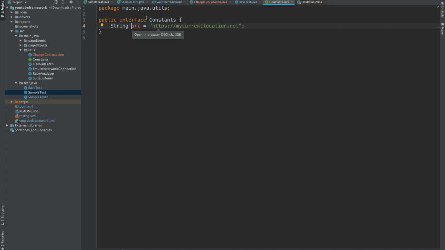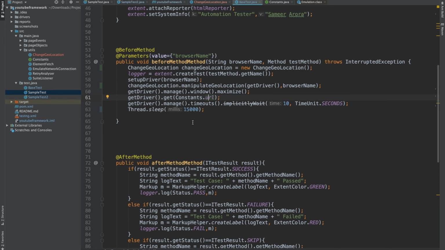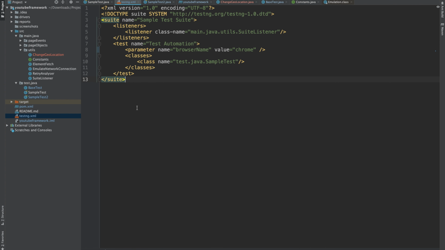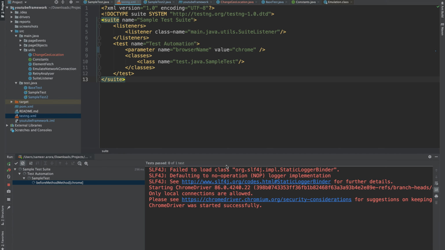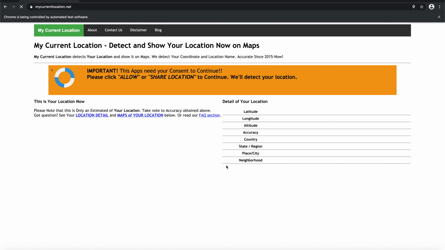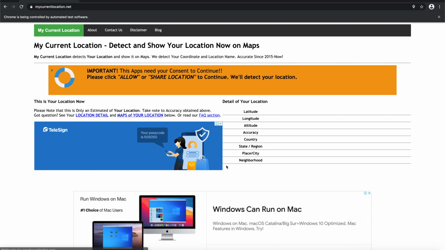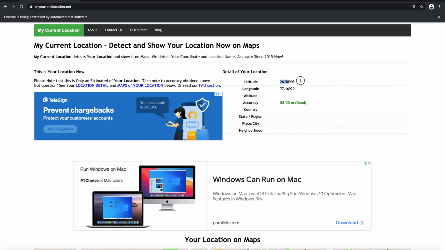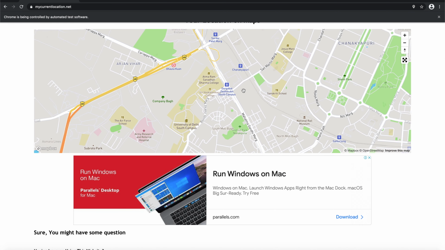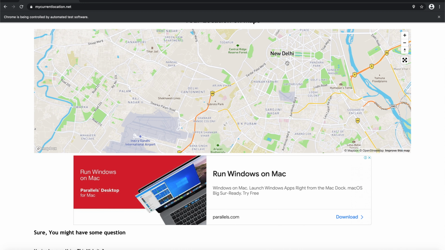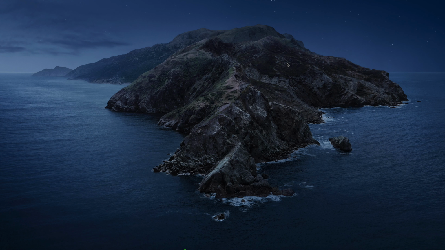So now first let's go to the base test and comment this particular line of code, so that after we use it, we can compare the results. And now let's go to the testng.xml file and run this code. So as you can see, it has opened that particular website, and it will be displaying the lat long here. So you can see that the lat long has been displayed, and we can see the location here as well. So this is currently New Delhi, and this script has been completed.